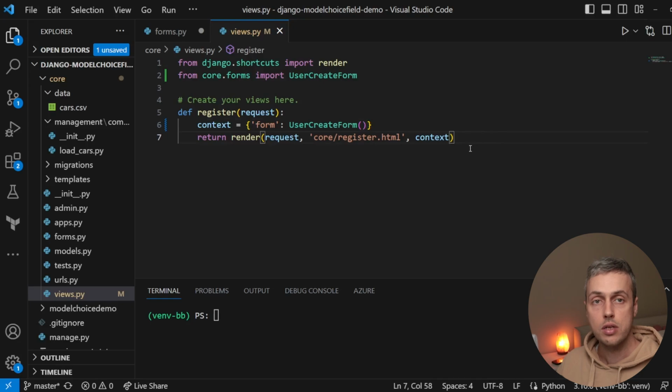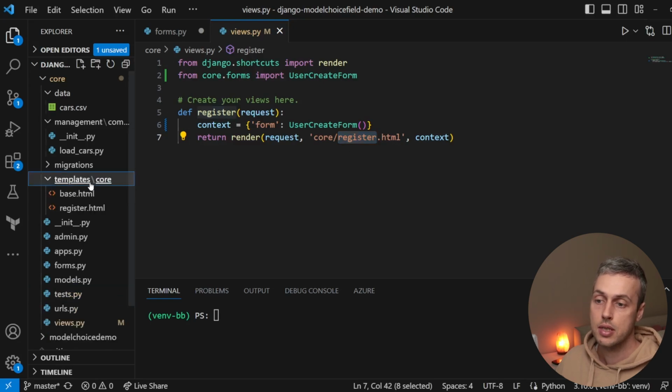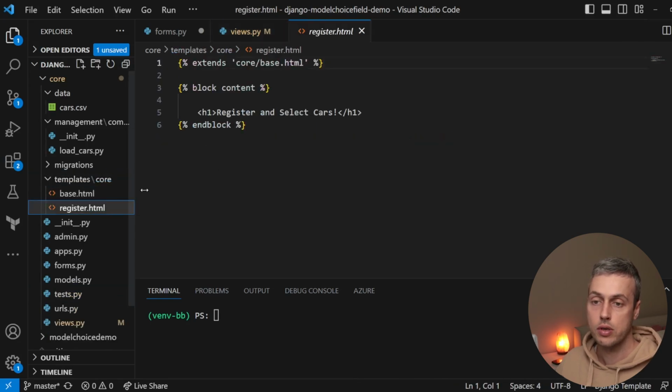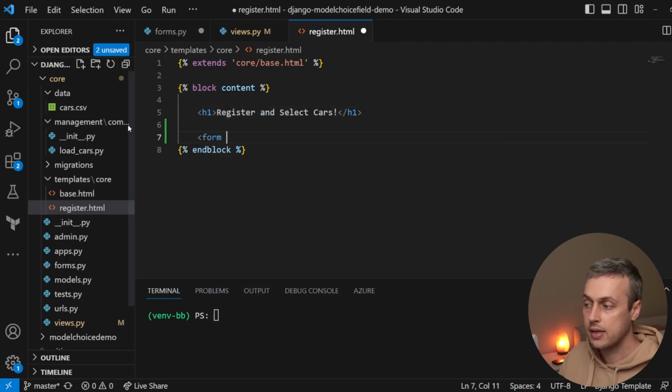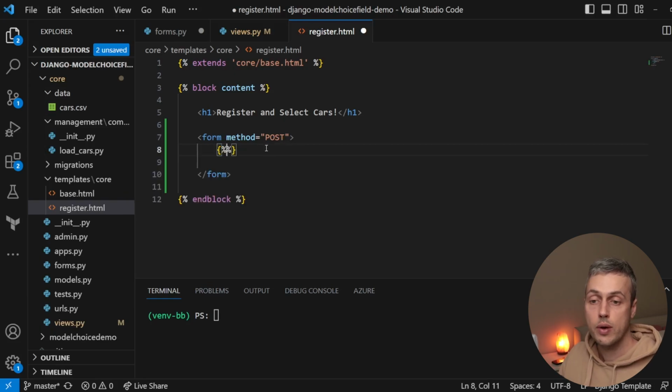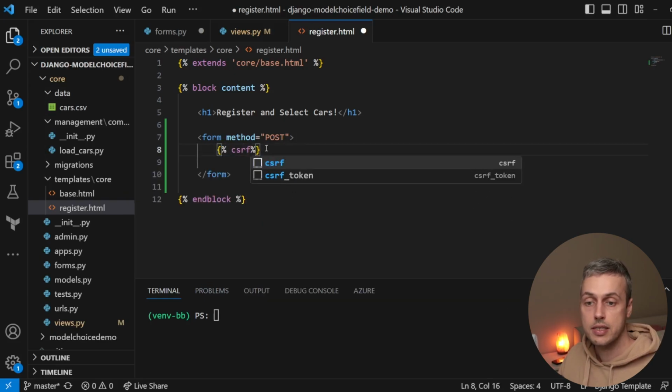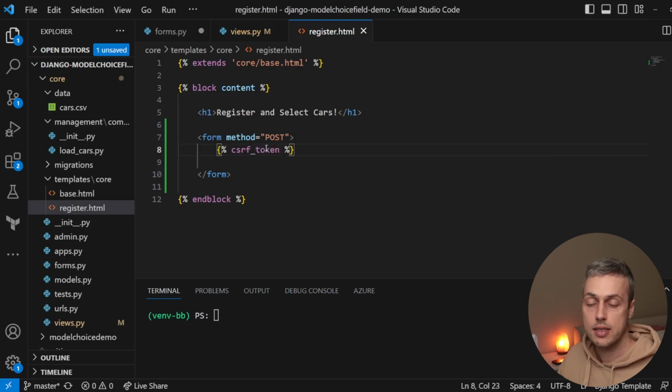Now you can see that the return method for this view is rendering this particular template called register.html. So if we go to the templates directory, we're going to go to register.html, and you can see at the moment we just have an h1 tag. What we need to do below that is create a form tag in HTML, and we're going to give this a method of post, so that when we submit this, it's going to send a post request to the Django server. And of course, when we're sending a post request, we need to also include the CSRF token, so we're going to add that template tag there.